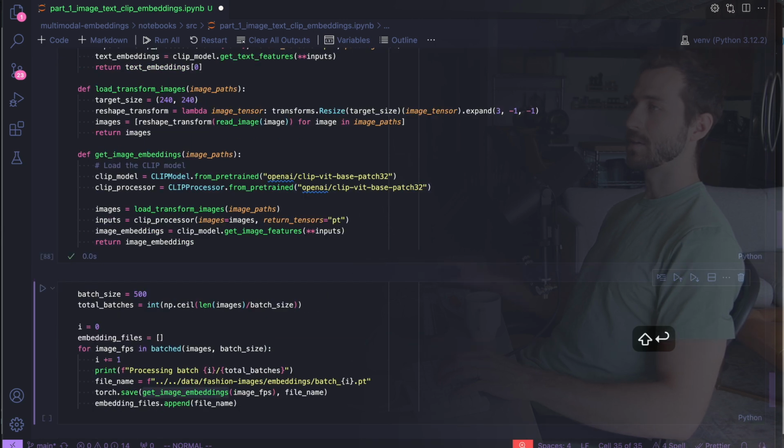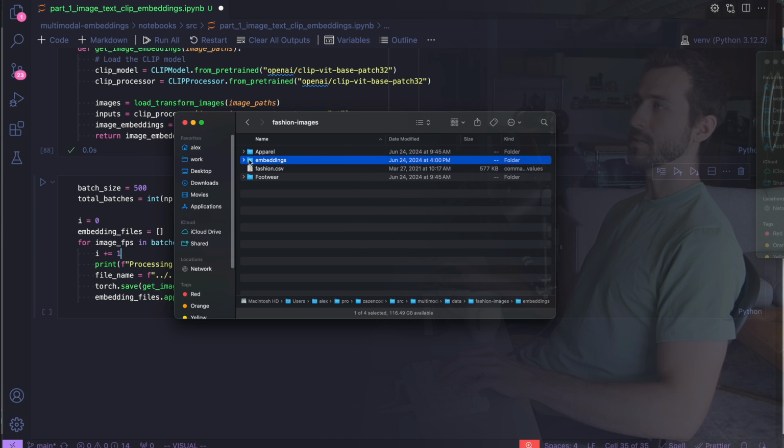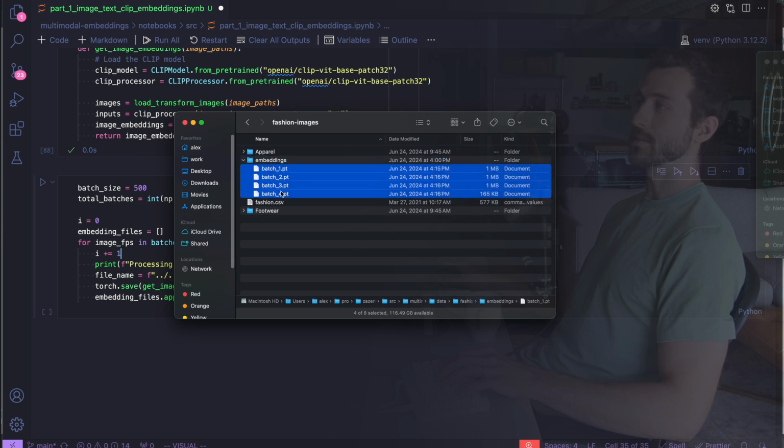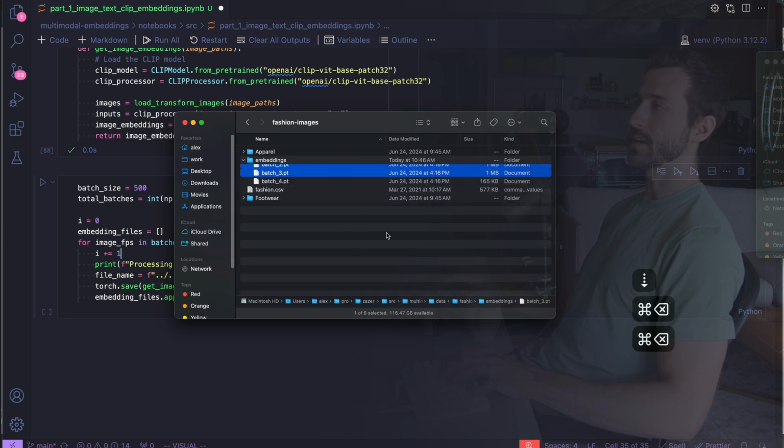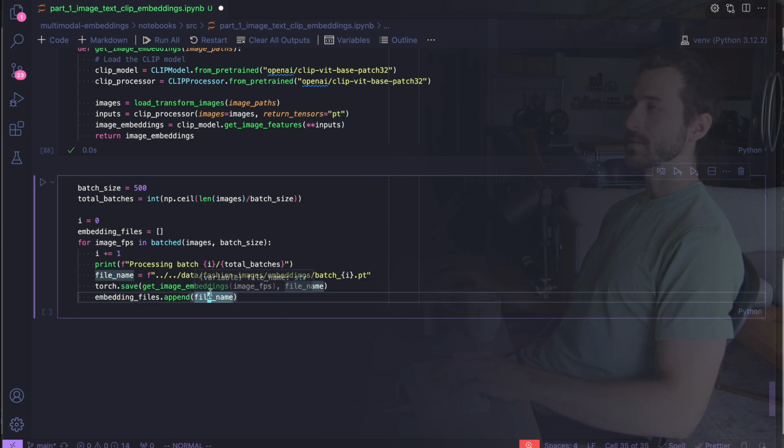I'm just going to run this code here, and I can start batching through my images to get my image embeddings and then save them to my disk. Inside of data fashion images, I have this embeddings folder, and I've already created these and they've already been saved to my disk, but we're going to recreate these now. So I'll just clear these out. And I'm saving them as PT files, which is PyTorch. That's the convention when we're using torch.save, and I'll be able to load these later. So let's get this running.